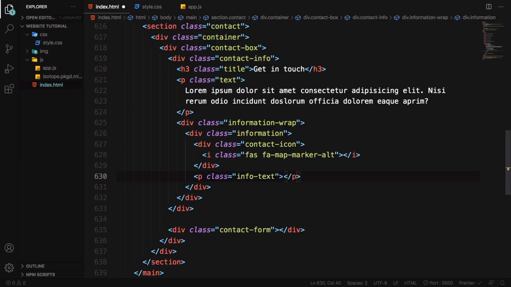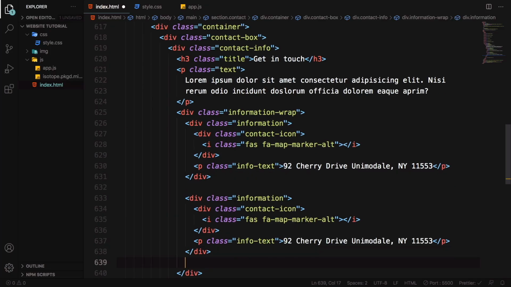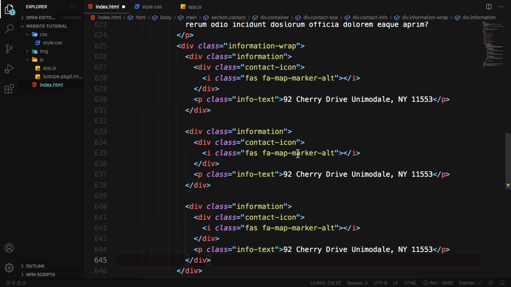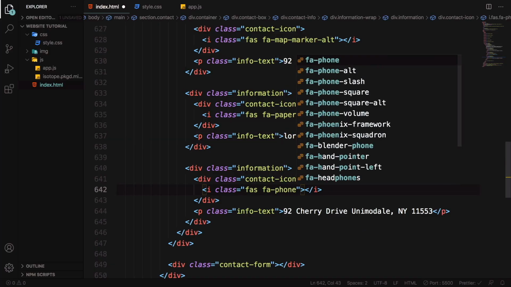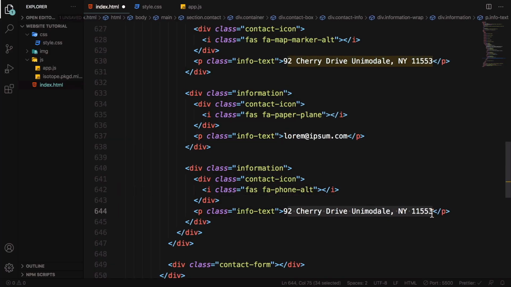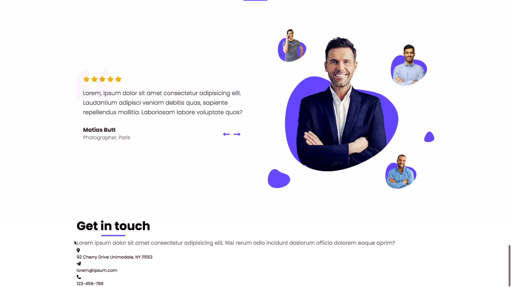Now for the first information div, we want to have an address. So I'm just gonna drop here a random address. Like so. Now that was the first information div. So let's add below that the second div and the third div. Great. Now inside the second div, we want to change this icon to a paper plane icon, and we also want to change this address to a random email. And finally, for the third div, we're gonna change that to a phone icon, and this to a random phone number. Great. So that's it for the first part.